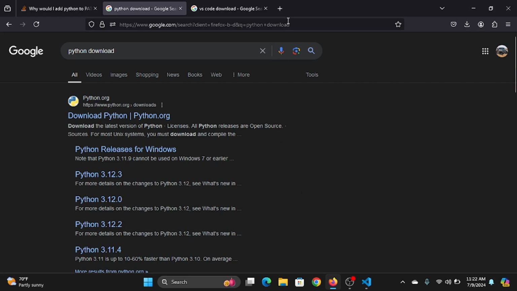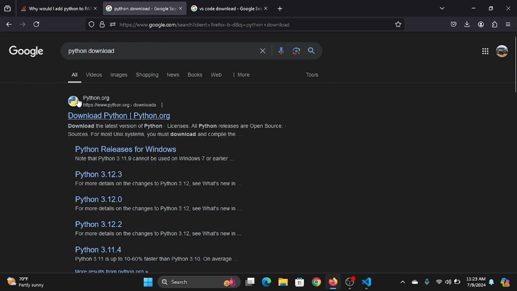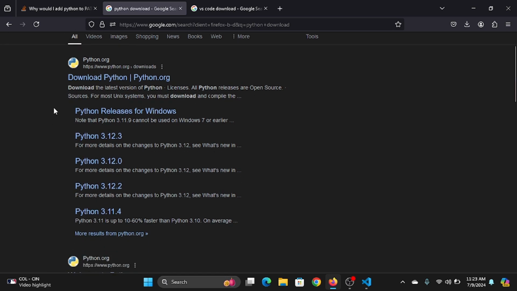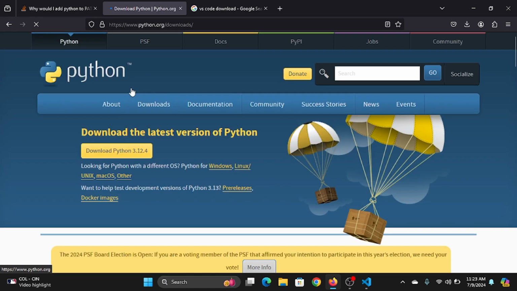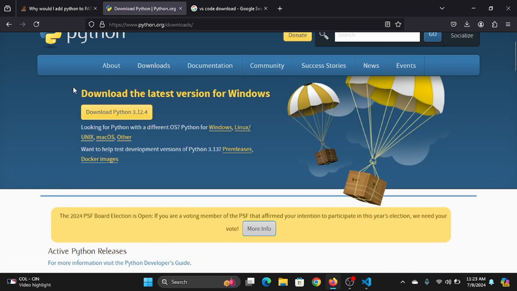Open your favorite browser and type on top, Python download. Once you type Python download, you will be redirected to a page like this one. Click on the download button here or download Python. So this should take you to the official Python installation page. This is www.python.org/downloads, and from here you have to understand the operating system you are using.